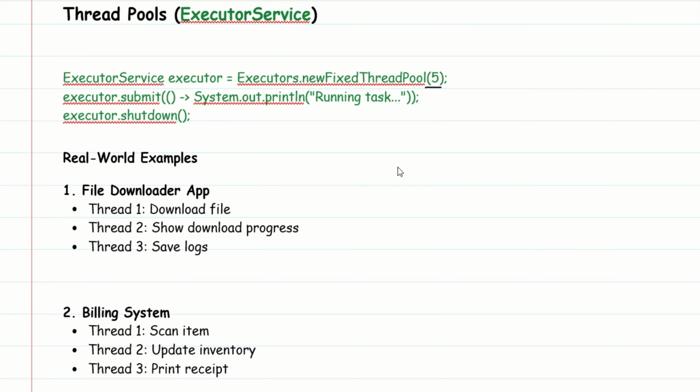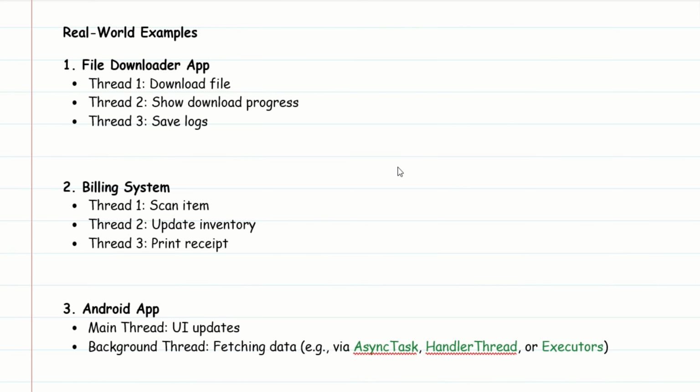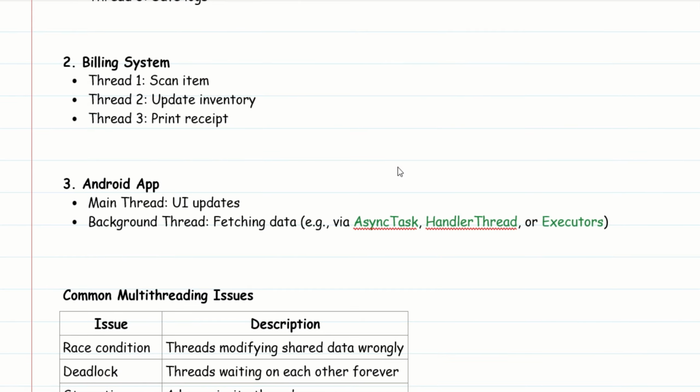Now the real world examples. In a file downloading app, one thread downloads the file, another thread shows download progress, and the third saves logs. The same goes for a billing system: one thread for scanning items, another to update inventory, and the third to print the receipt. You can have multiple threads as well. And in an Android app, the main thread handles UI updates, and background threads fetch data using AsyncTask, HandlerThread or executors.